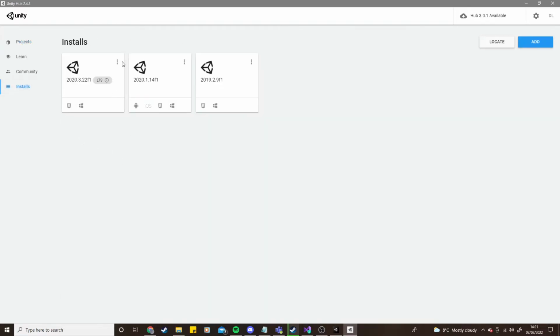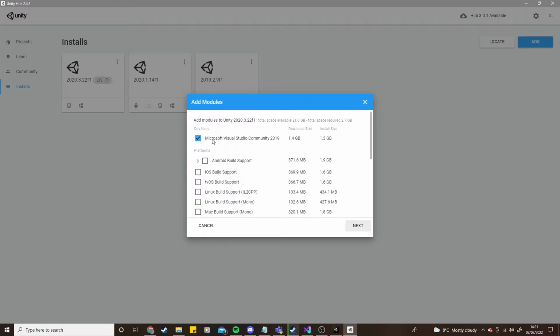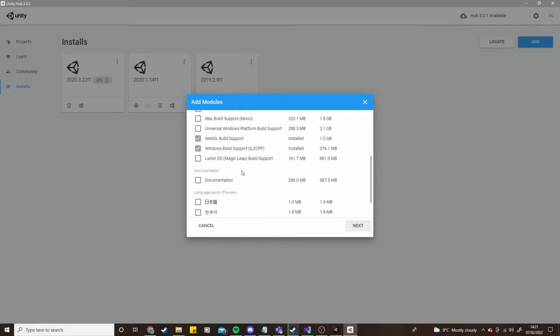Last thing quickly just to mention is that you can add modules to your installer. Oh, and if you don't have a Unity version at all, you can look at the Unity archive and download a new version. But anyway, let's add modules. So you want this ticked, the Microsoft Visual Studio, and then your version. This is so you can code and it will link them up nicely.